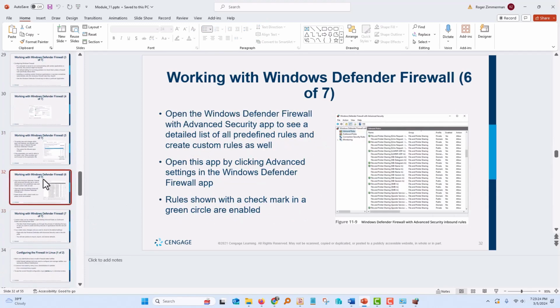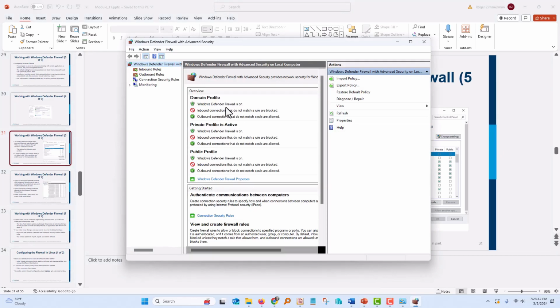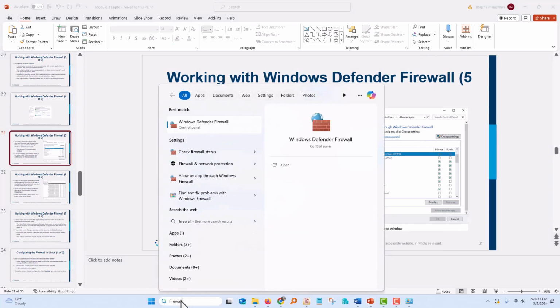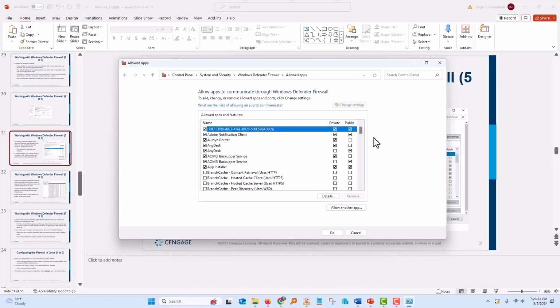And here you can see, is that the one we wanted? No, this is the one I wanted. That I can now choose what apps are allowed for firewall. So let me go back to my firewall here. And not this one. I wanted the regular firewall. So I'm going to go back to firewall, Windows Defender Firewall. And here, if I click allow an app or feature through Windows Defender Firewall, you can see which apps I allow through private and which apps I allow through public.